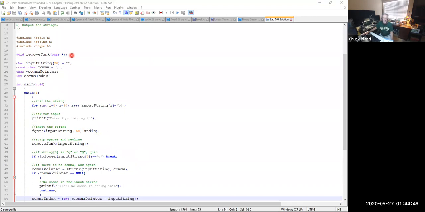I used a function to remove spaces and carriage return. That's why I've named it remove junk and not just remove space. I have my input string. I have a constant character that is the comma, and that's used in the argument to one of the string search routines, strchr. I have a pointer to where the comma is, and I have an index to where the comma is. So very, very lean, very simple variables here.